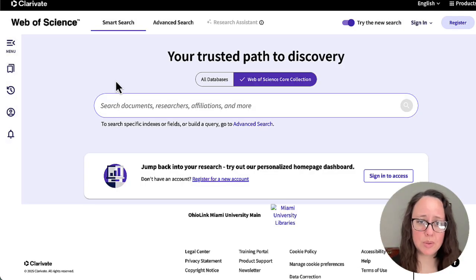As of September 2025, Smart Search is the default search option for the Web of Science core collection. This search uses AI-based natural language processing to try to interpret your search beyond the exact terms you type and narrow down your results to only the most relevant. At the time of this recording, this AI-based Smart Search is only available when searching in the core collection, or when expanding your search to include all Web of Science databases.